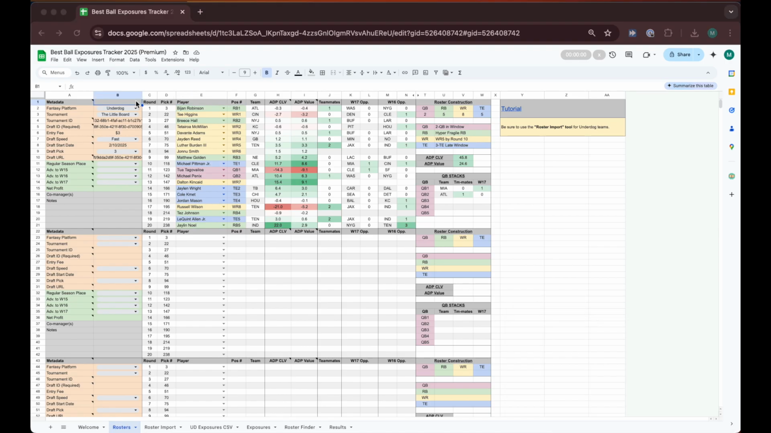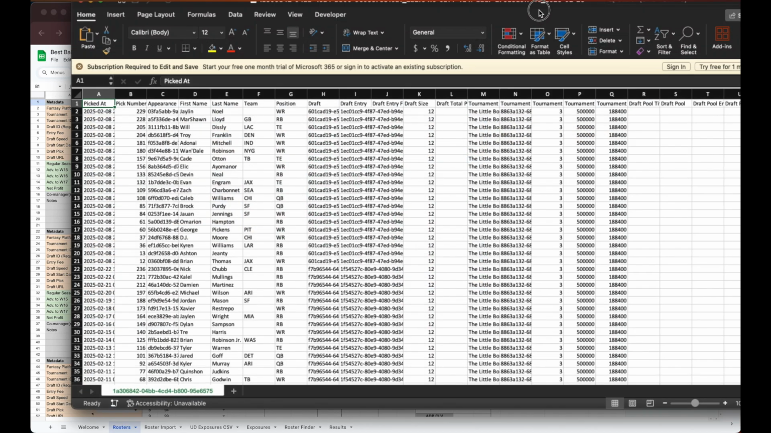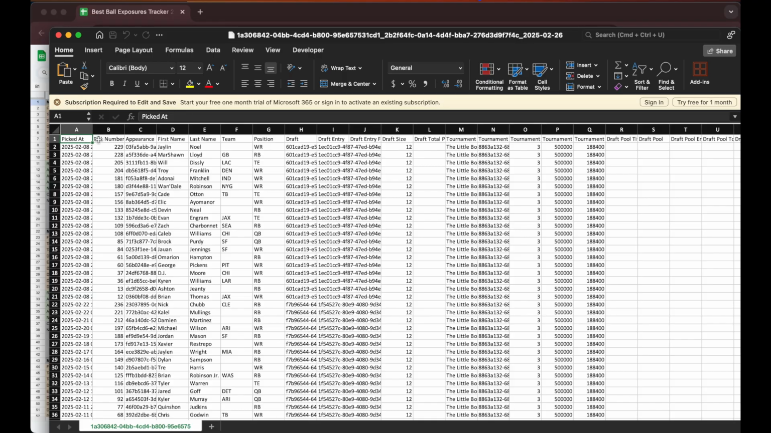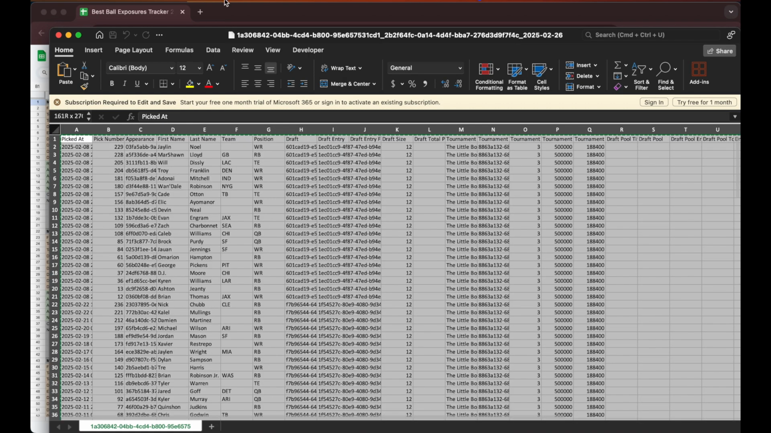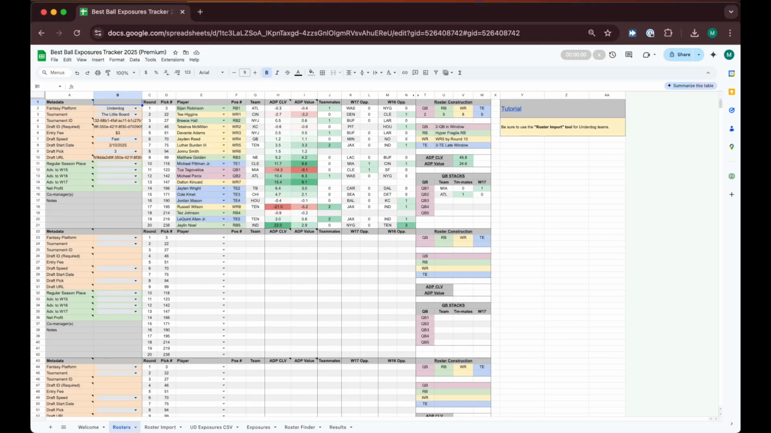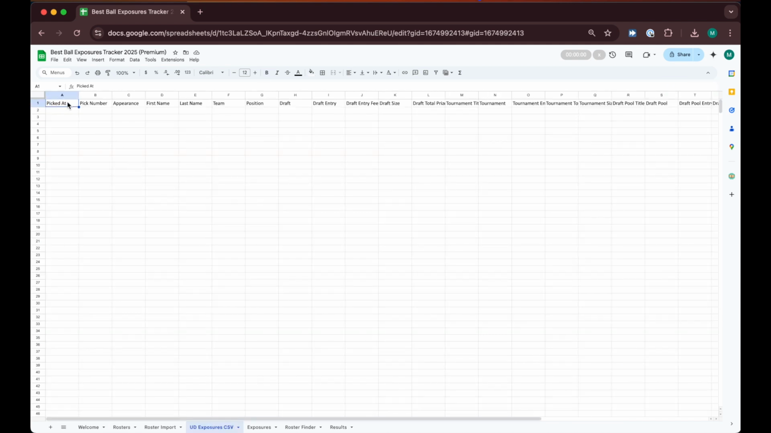Now let's import those rosters. This tracker supports all fantasy platforms, but we'll start with Underdog. Head over to Underdog and email yourself your exposure CSV, which I will pull up over here. Then copy the entire CSV. Head over to your Underdog Exposures CSV tab, and then paste the CSV into this tab.